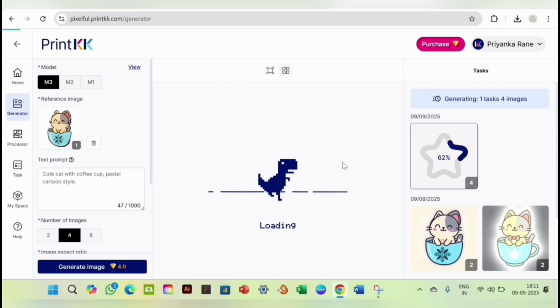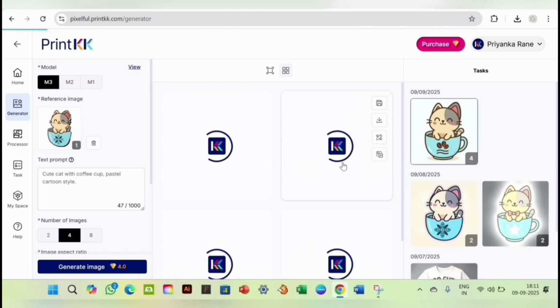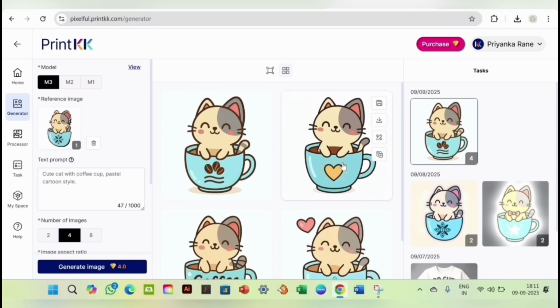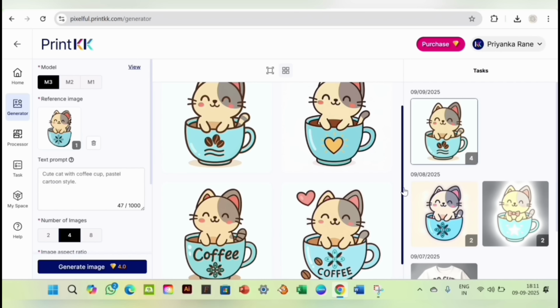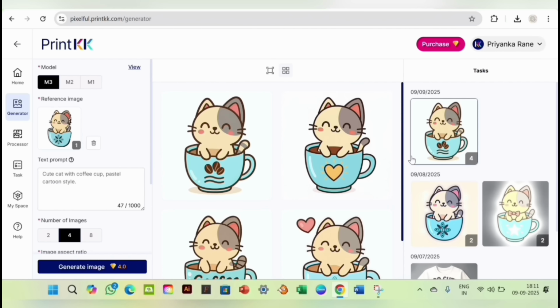Now depending on your internet connection, it can take up to a few seconds to a few minutes. Wow, just look at the results, so cool. These are the results from model 3, and now I'm going to test model 1 here.